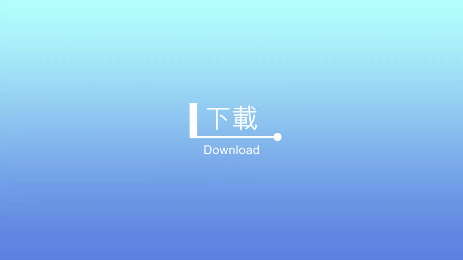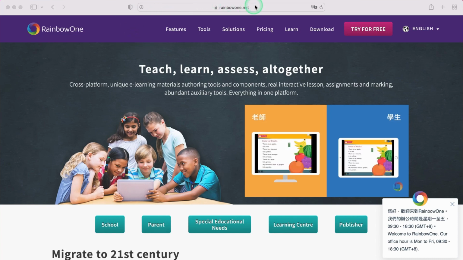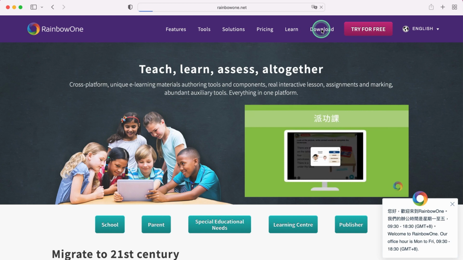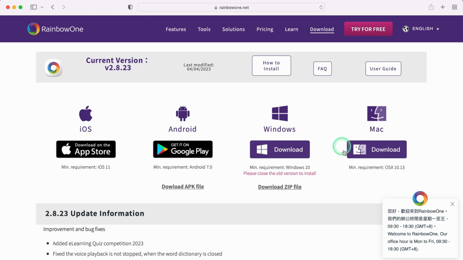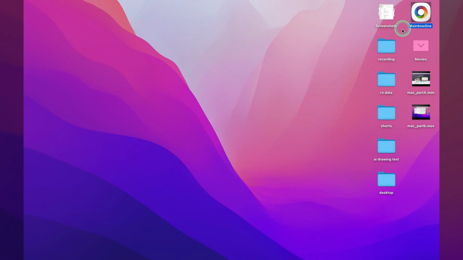Download. First, use your web browser to go to our website, and then click on the download page. Choose the appropriate version and click Download. Once the download is complete, you can install it.